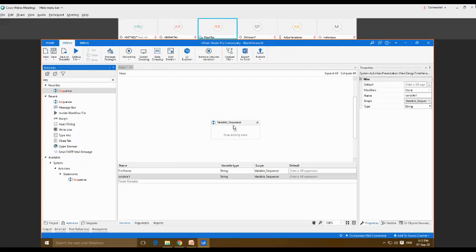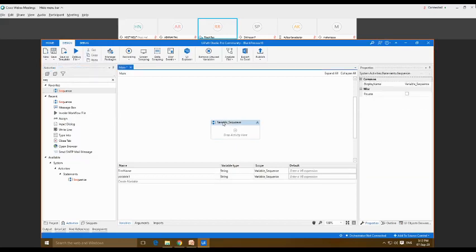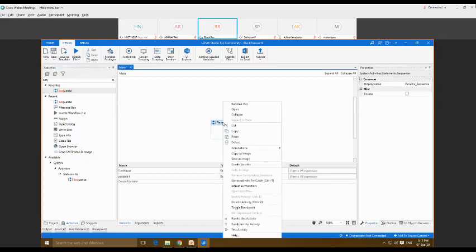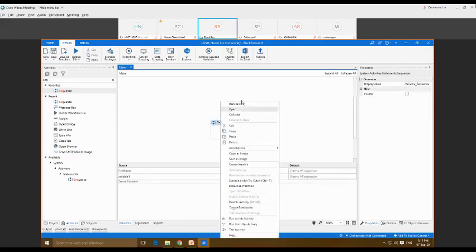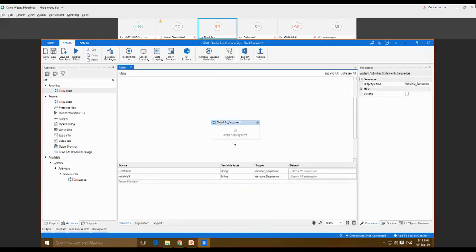Basically that particular file is a sequence file, whose name I have renamed as the variable underscore sequence. Without any activity or file in the designer panel, we cannot create the variable. So let me delete this particular file. For the deletion, we just right click with the mouse, and this option appears, and from here we can delete.